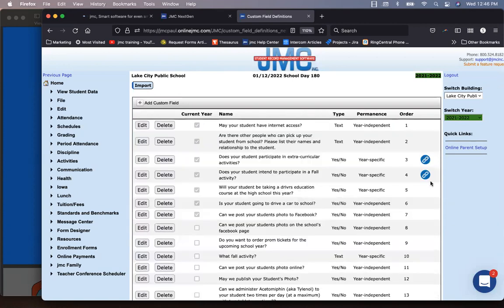And then it shows a little link here, meaning that these two questions are linked. If I start moving these questions around, it'll actually unlink those, right? Automatically. They have to stay in that same order there. But it really is a great way so that families are not having to answer questions that don't pertain to them.